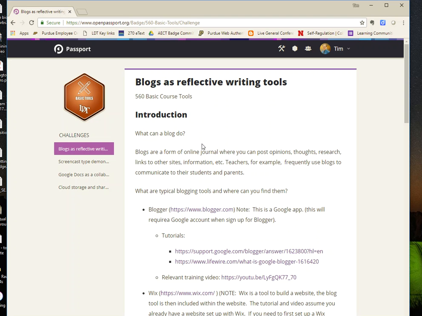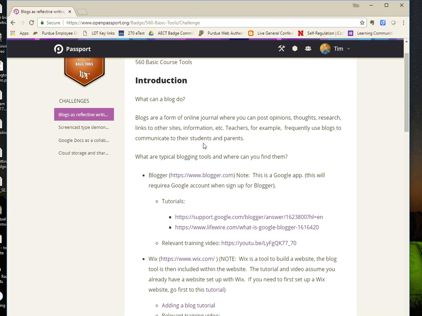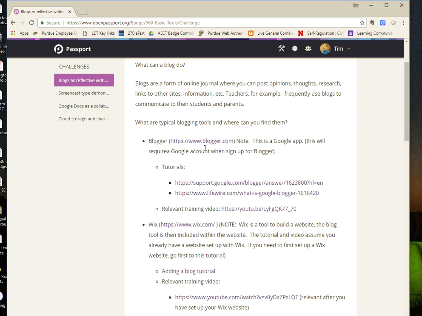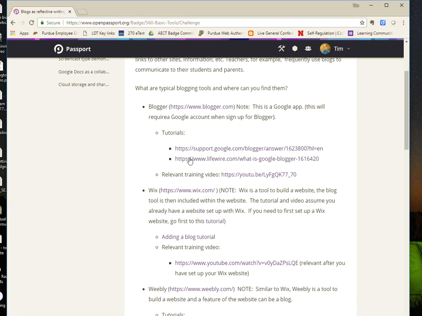Now, you may know all about blogs, and so you can skip this part. But in some cases, you don't know very much about it, so you can read that, and it'll give you a background. What are typical blogging tools? Well, there's one known as Blogger. Or you can get them in certain web development tools, such as Wix.